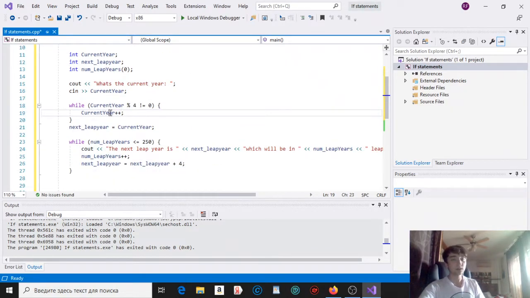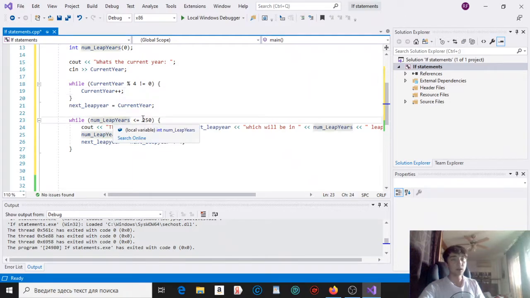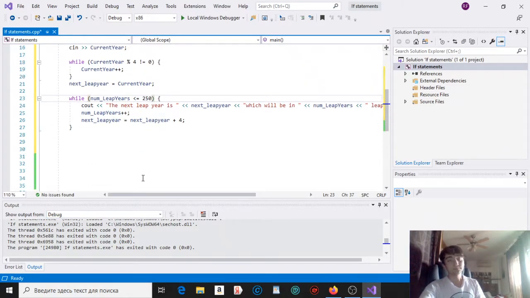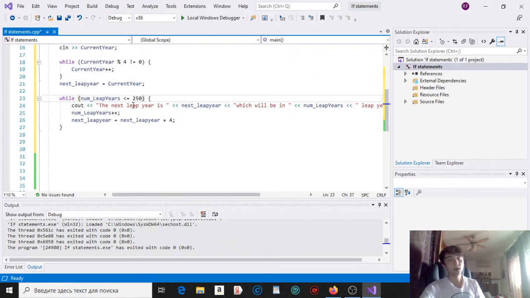This is what this line of code does. And the reason we have 250 here is, if you think about it, each leap year cycle is 4 years. 250 multiplied by 4 is 1,000 years. And there are 250 leap years approximately, or maybe 249, I don't know, in 1,000 years. And that's why it's less than or equal to 250.